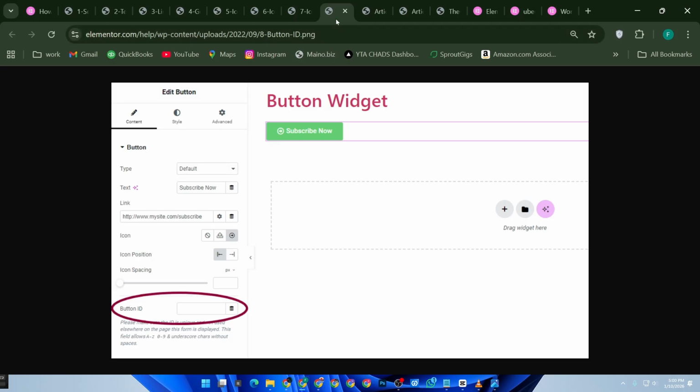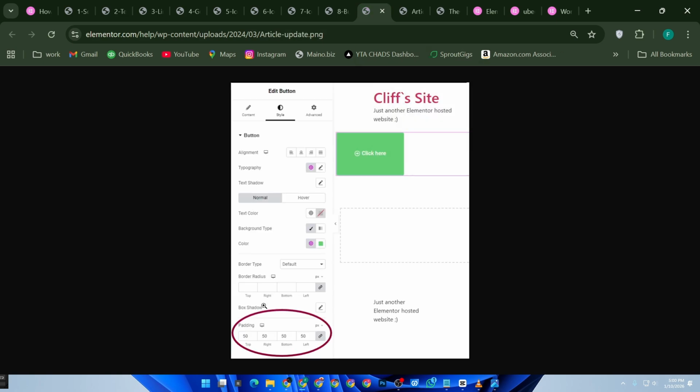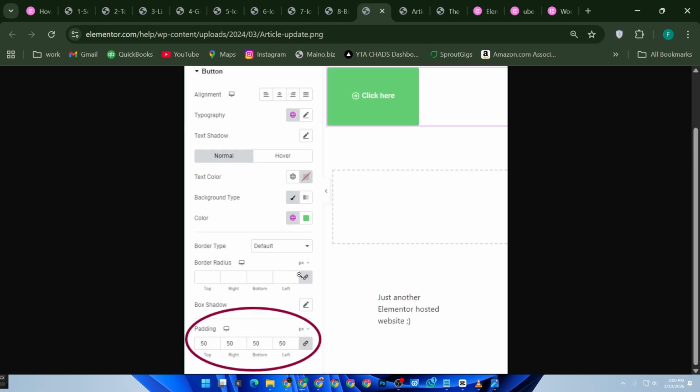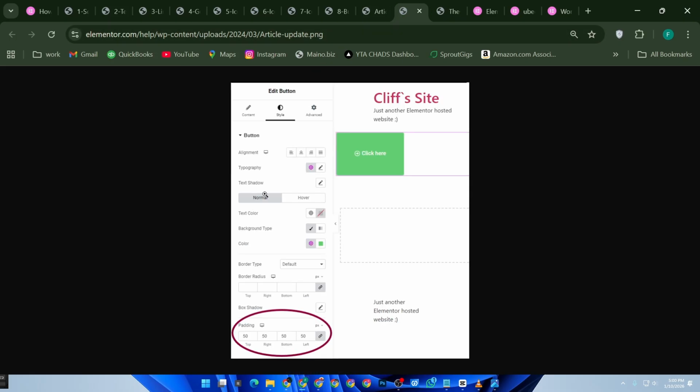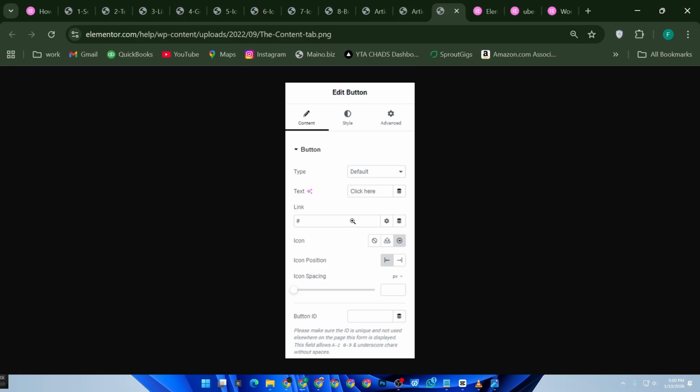To make your button look even better, go to the Style tab. Here, you can change the button size by adjusting the padding, pick colors, add gradients, and make it stand out on your page. You can even assign a unique button ID if you want to track clicks with Google Analytics or Metapixel. Buttons aren't just decorative, they guide your visitors to take action.